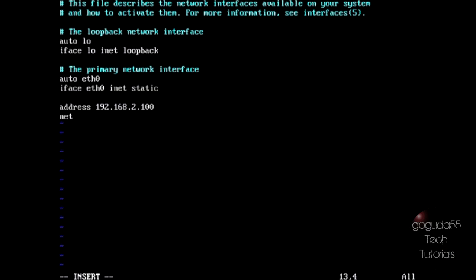Hit enter and type in netmask 255.255.255.0. Hit enter again. Type in network space 192.168, and then that digit again that we're remembering from earlier, .2.0. Type in broadcast space 192.168. That digit, .255. Hit enter.